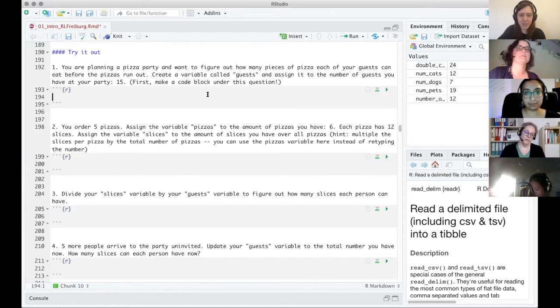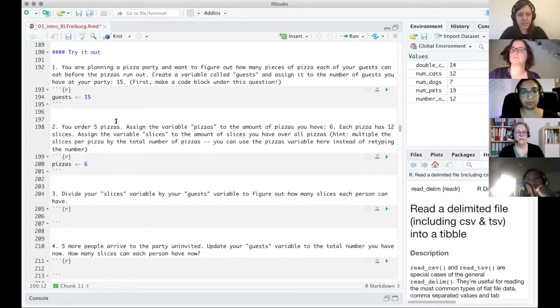In the interest of time, I'm going to show you how I would do this section. And please let us know if you have any problems with it. So the first question, we're trying to make a variable called guests. So I'm going to say guests and assign that to 15. And you want to order 5 pizzas. So I'm going to make a variable called pizzas and assign it to 6. And then it says each pizza has 12 slices, assign the variable slices to the amount of slices you have over all pizzas.